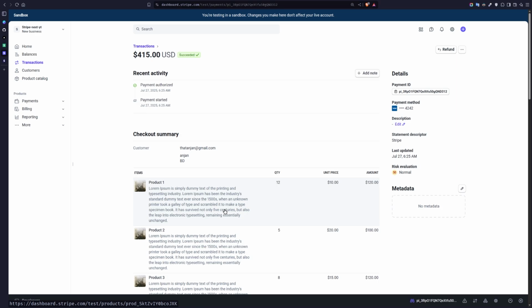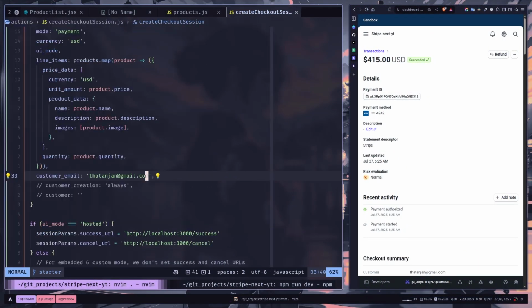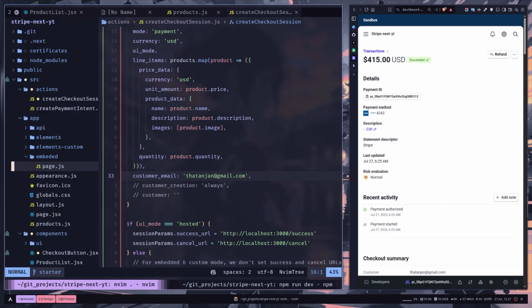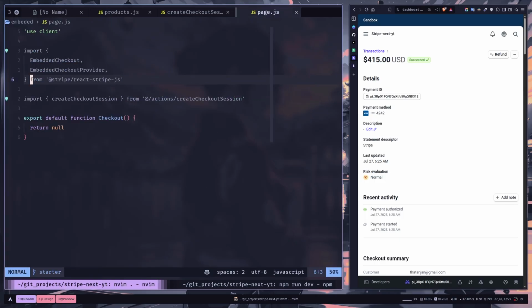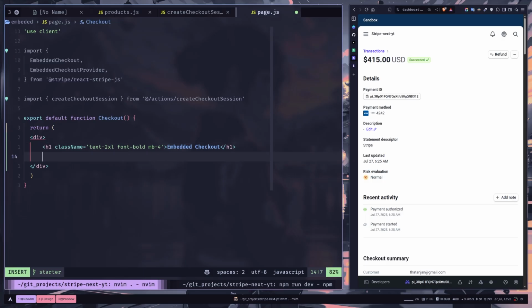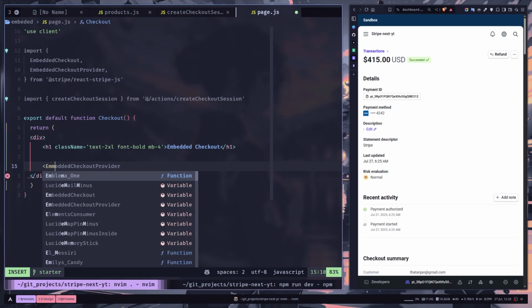Now let me just show you how to use embedded checkout. So I have an embedded directory, and it also has a page.js file. I made this component a client component using the use client directive. So let's add the necessary code. I will add a div. I'll use an h1, embedded checkout. And here we need to use a component, EmbeddedCheckoutProvider.